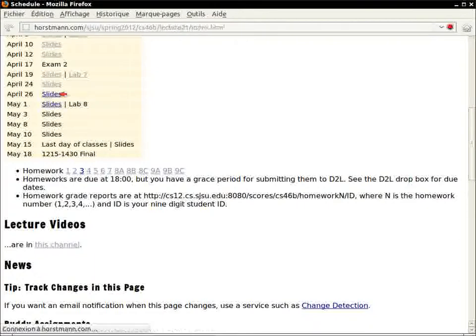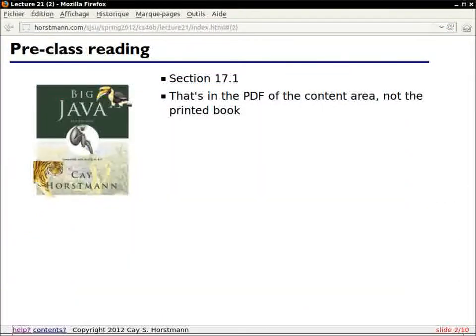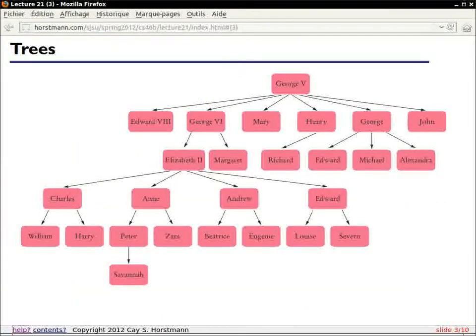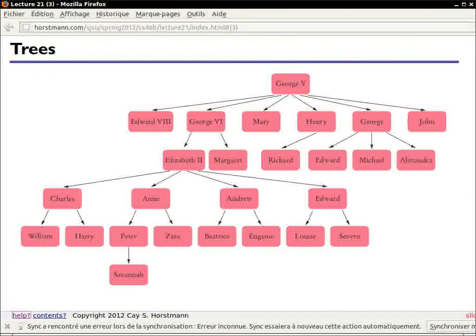All right. So the last chapter in the book is about trees, and trees are obviously very useful. There's all sorts of situations when you need to manipulate them.